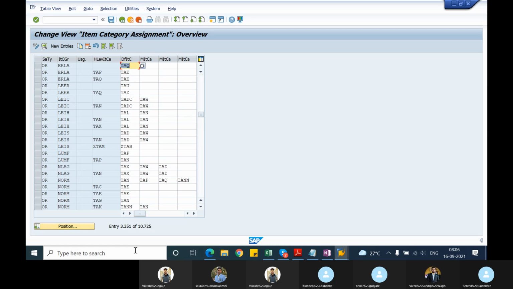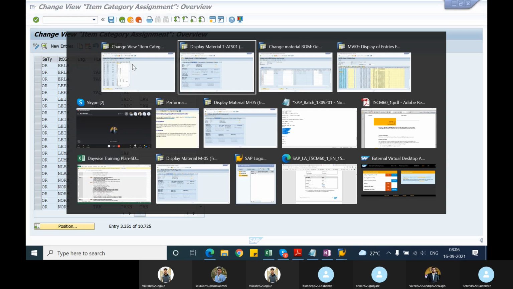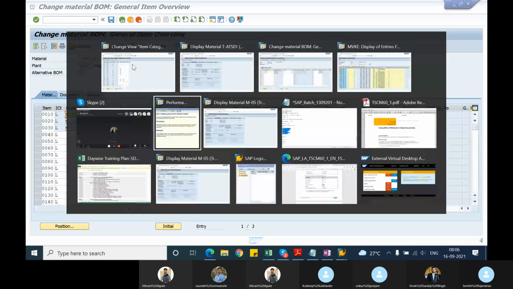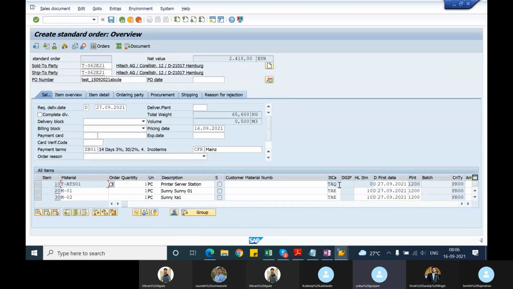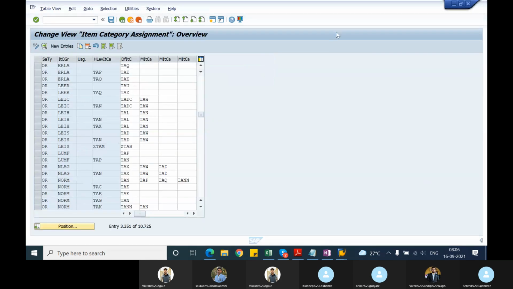Now here you can see for OR, if the item category group is ERLA, then the default item category that gets determined is TAQ. That is what has happened here, right? Do you agree with me? Yes, sir. Why? Because sales document type is OR and the item category group of this material is ERLA. So the default item category TAQ got determined.